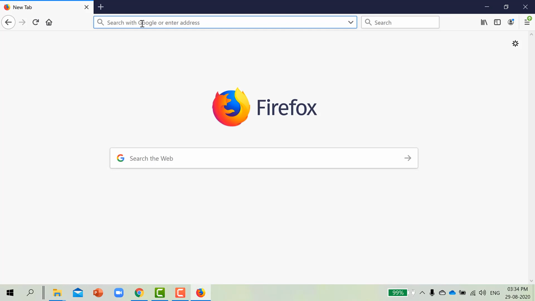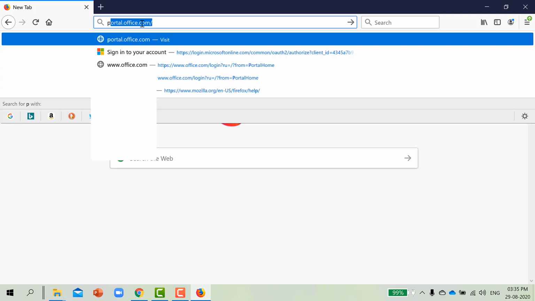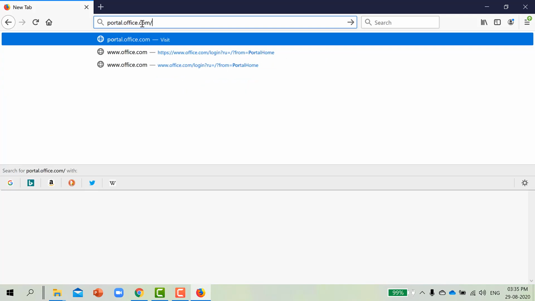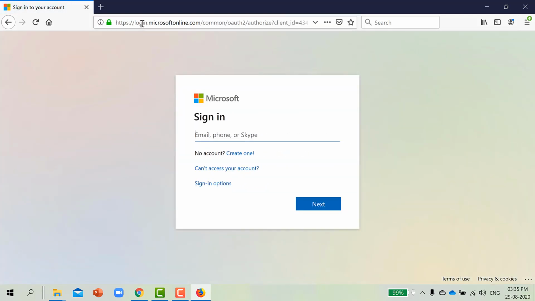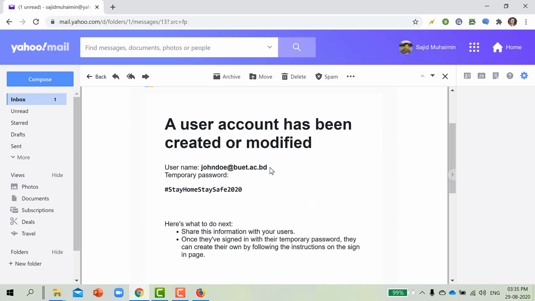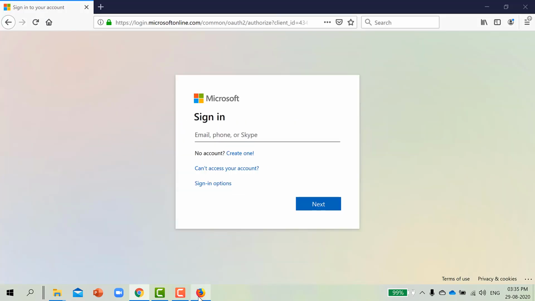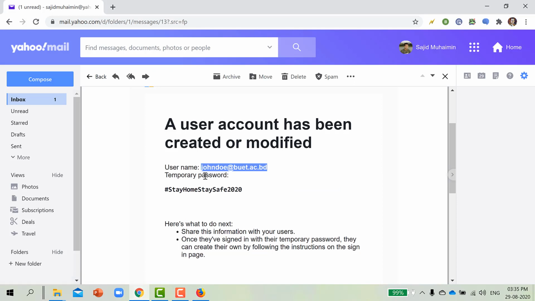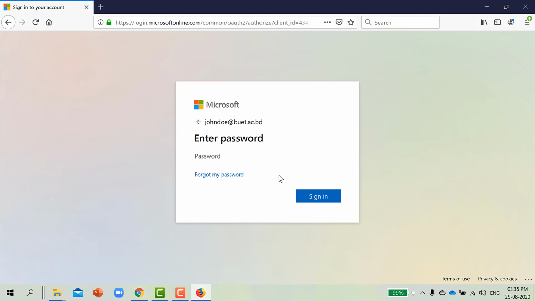So if I go to my web browser, I type in portal.office.com and press enter. So it would ask me to log into my Microsoft online account. I can then go back to my email and then copy the first username and then paste it here. Press next. I can then again go back to my email and then copy the temporary password and paste it in the place of the password.